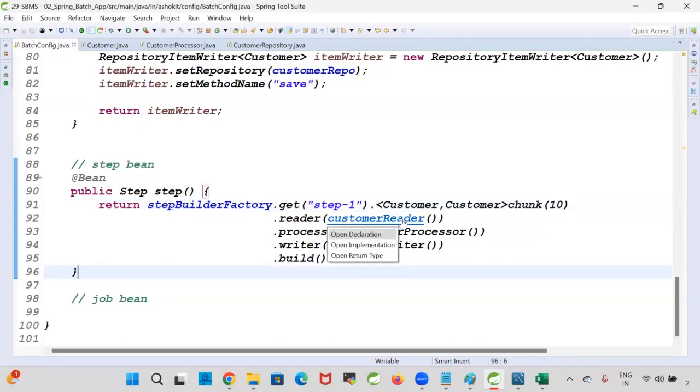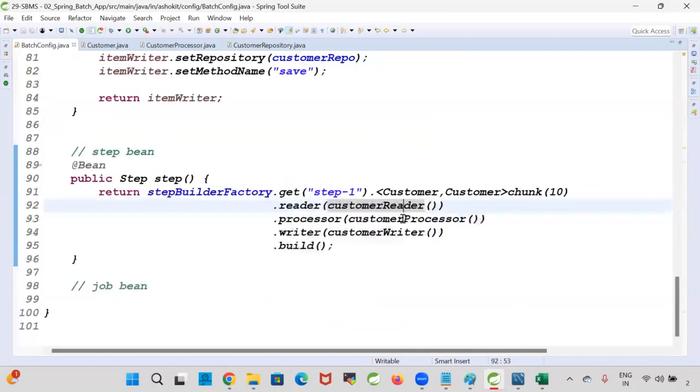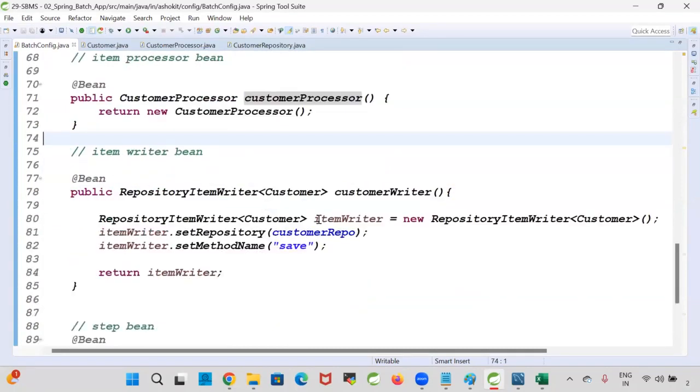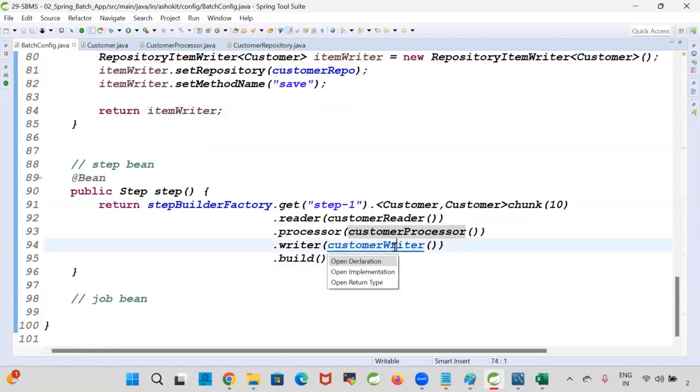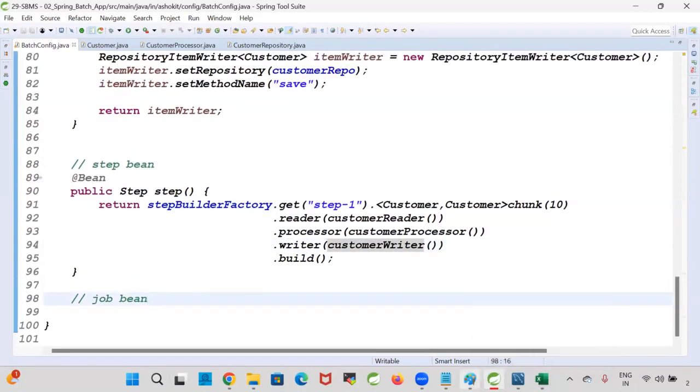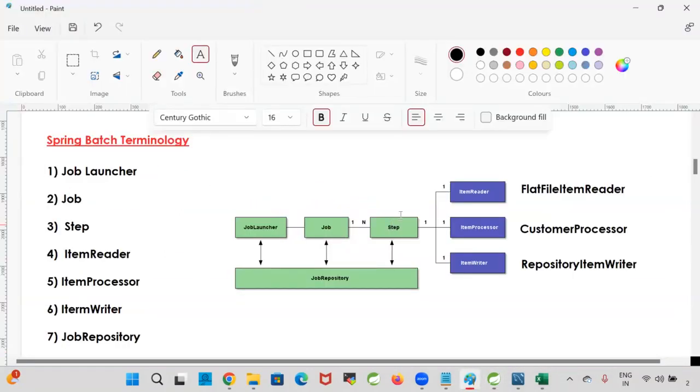I'm calling customer reader method. For the reader, it will give flat file item reader. For the processor, I'm calling customer processor method. It will give the customer processor object. Then I'm calling customer writer object, which will give repository item writer. Finally, I'm building step object. So with this, our step is ready. For the step, I have given the reader, processor, and writer.